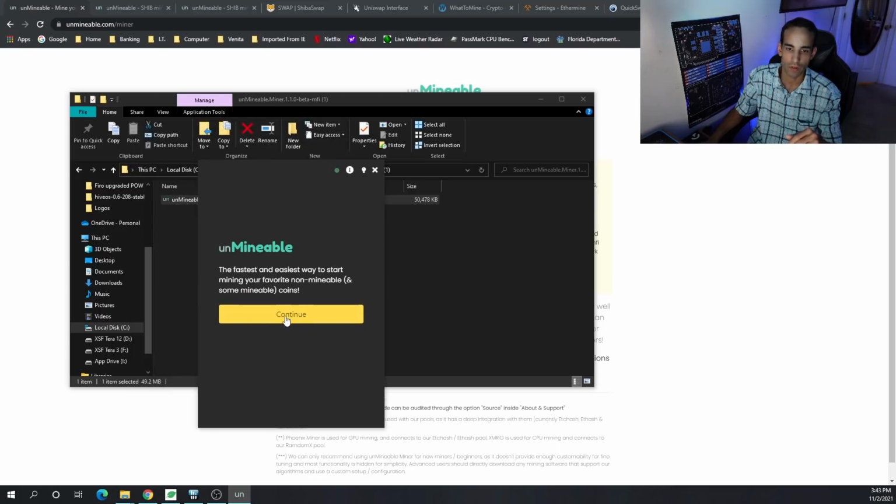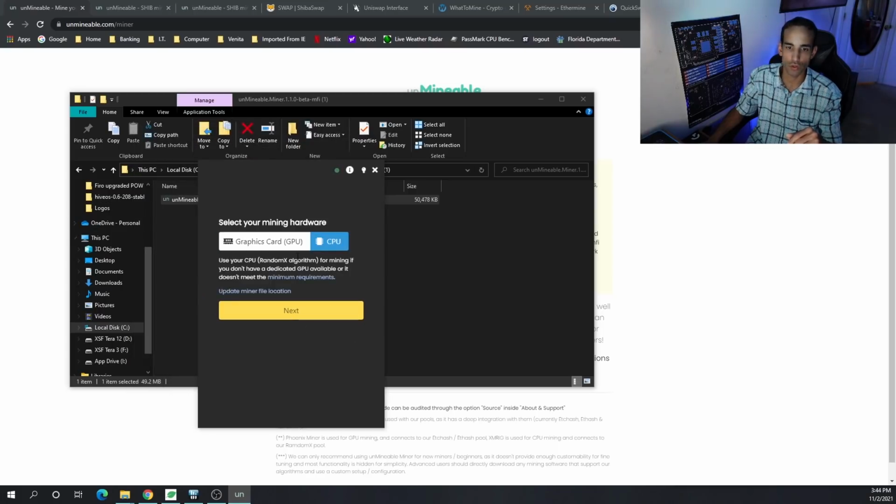Here we go. We're going to click continue, and then we're going to choose our mining hardware, GPU, CPU, whatever you got. Now, for CPU mining, what I recommend is if you got Ryzen, you're good. If you got Intel, not so much. They're a little bit more power hungry, they produce a lot of heat, and they're not as efficient as far as hash rate. However, I haven't tested the latest gen Intel, so it may be even better now.